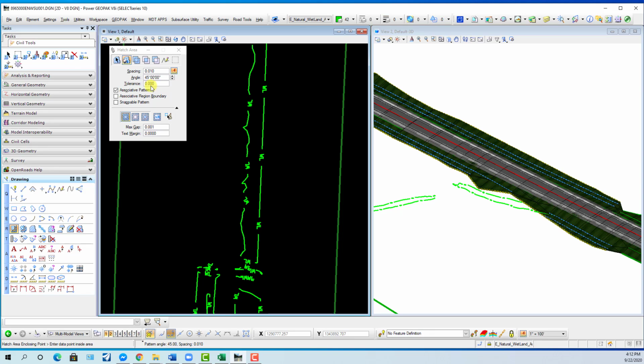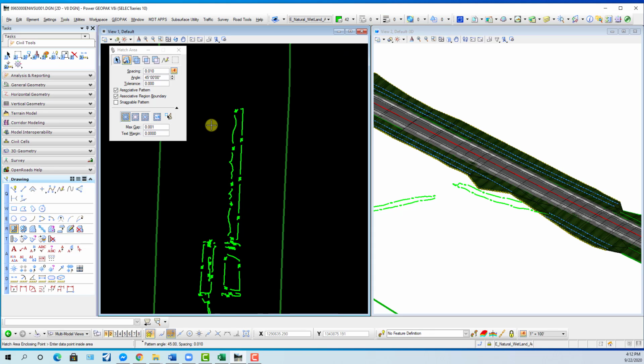And we want to check on associative pattern and associative region boundary. And what that will do is that will associate the hatch pattern to the wetland boundaries. So if any of these change or are adjusted or modified, the hatch will adjust to meet the new limits of that boundary. Down here in the expanded settings, we're going to use locate interior shapes. And this particular wetland that we're looking at right here actually has an interior shape, and I'll go over how that works when I hatch this wetland boundary.